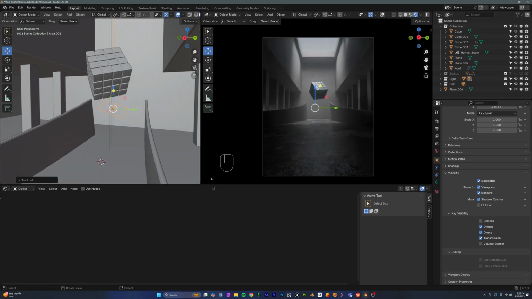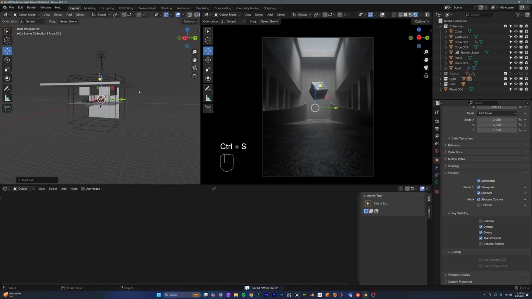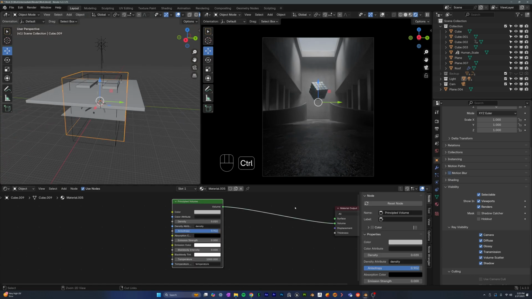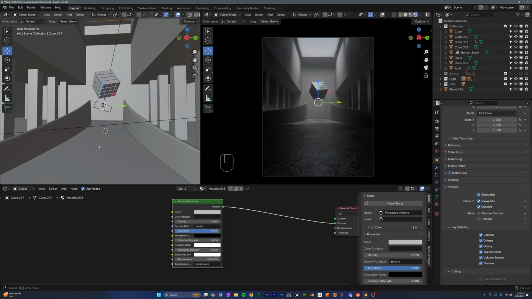So that's perfect. If you see the before and after, you would be amazed at how much our volume adds to our scene. If I don't need it, I'll just come here and hide it. See, it gives it more atmosphere basically. So yeah, that's it. Let's get back to our render settings.